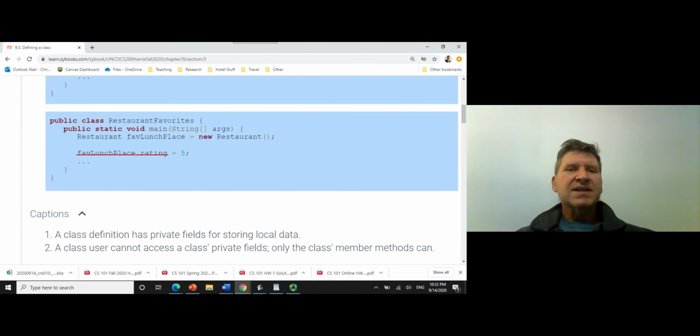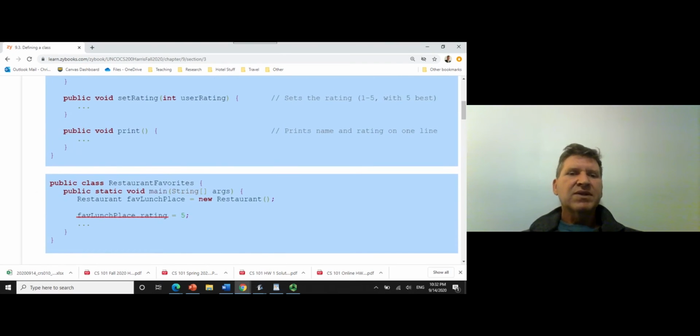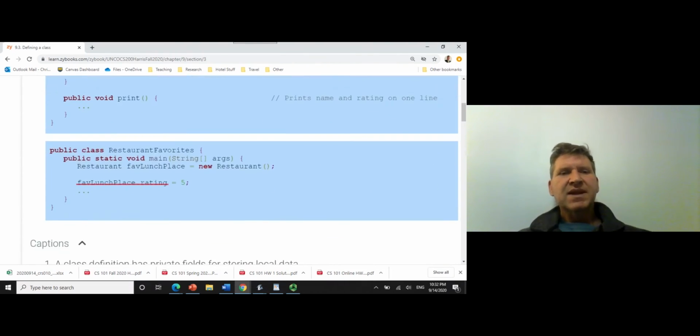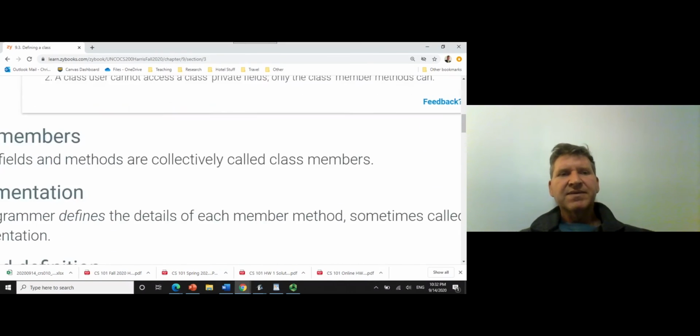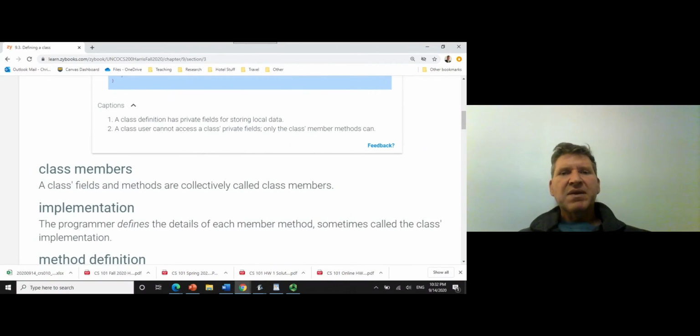If we try to access one of these private variables, see here rating, if we try to access that from another class, it's going to fail because it's marked as private. So that's what this is trying to illustrate. So class members are the fields and methods that are inside that class. So those are the ones that have access to private variables inside that class.